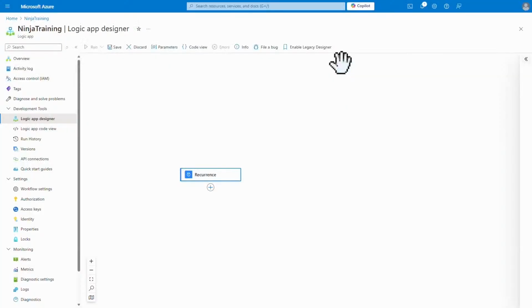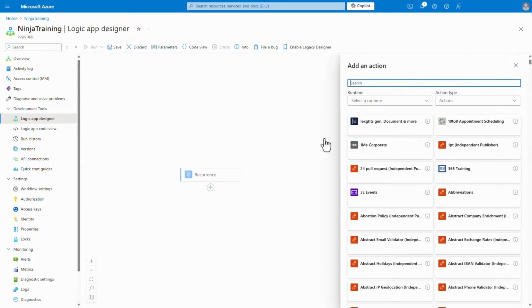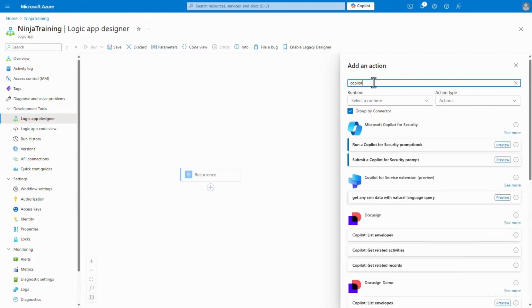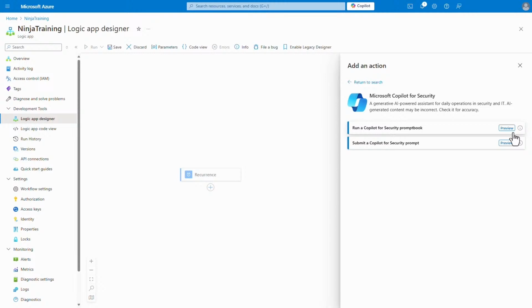Cool. So we're looking at a blank Logic app with a simple trigger, and we're going to click on the plus and add an action. From here, we simply search for Copilot, and we see we've got our Copilot for Security action. We've got two options. The top one is actually brand new. I'm going to talk about that in a minute.